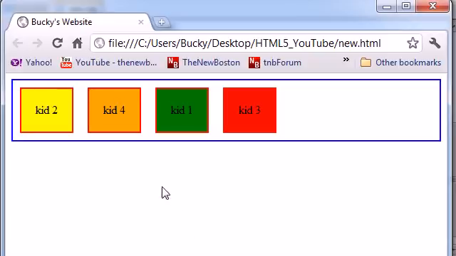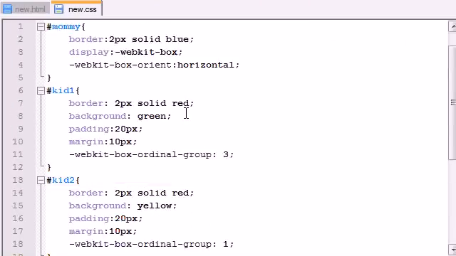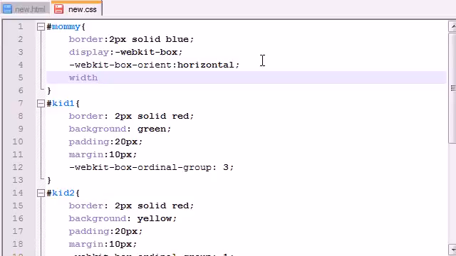Okay. Not only do we want to customize the order that these sections appear, but we also want to customize the position as well. See how these are all left aligned? Maybe we want to put them all in the middle or the right hand side. So how do we do that? Well, the very first thing we need to do is we need to give mommy a set width, and just go ahead and change this to width and make it like something bigger than 500. 700 pixels should do just fine.